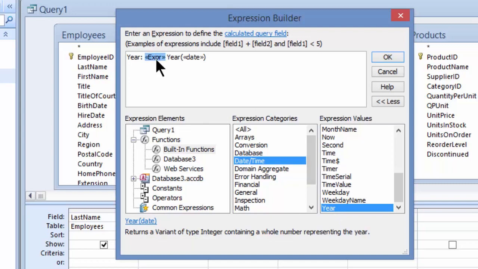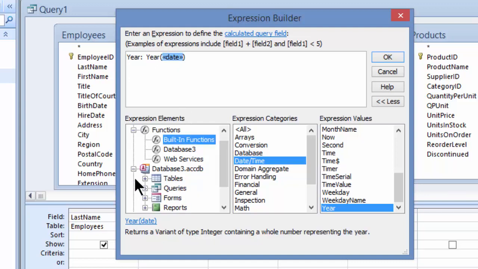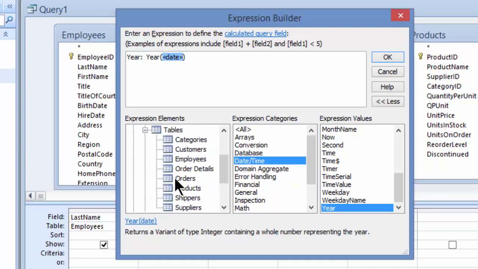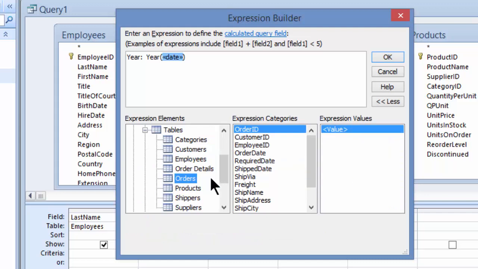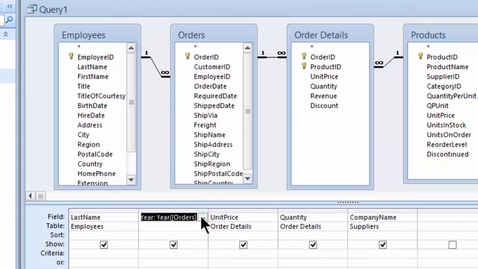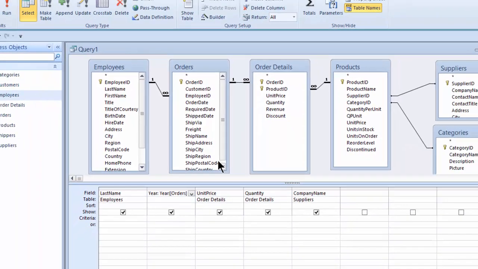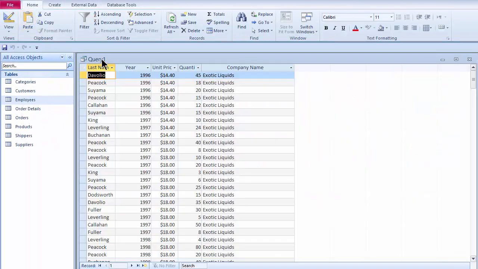I'm going to get rid of this little extra expression that they give us, highlight date, and now I'm going to come back to my database, and under tables I'm going to find my orders table, and then just like before I'm going to look for that order date and plug that into the function, which will just pull out the year from this date. I'll go ahead and click OK, and now I have that included here. If I take a look at this by running it, I can see that now I just display the year and not the full date.